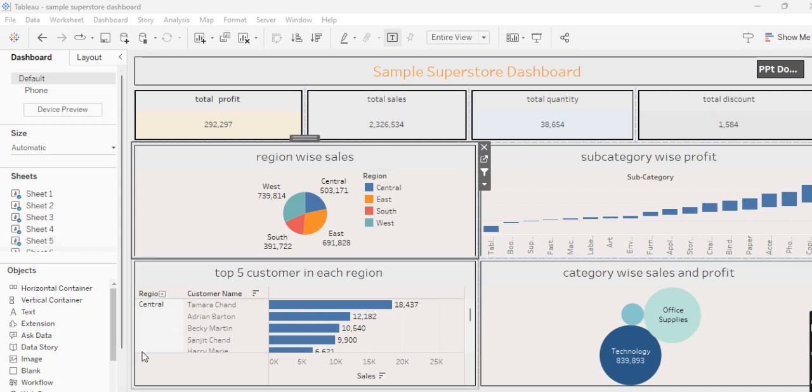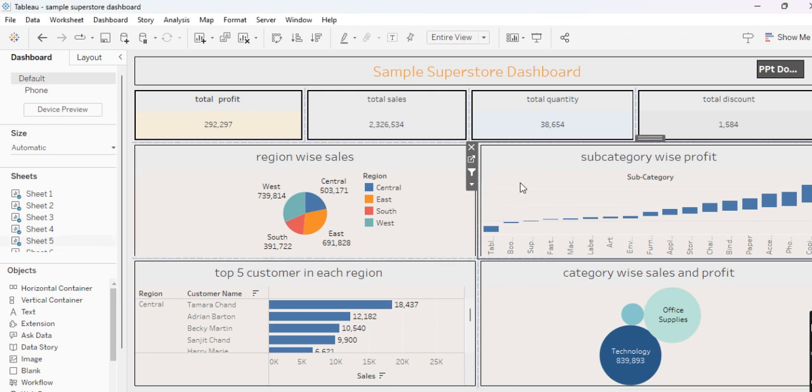So in this video we are going to see how to publish your file or workbook to the server. I have created one dashboard here, and as you can see, our dashboard is ready. I have created some KPIs like total profit, total sales, total quantity, total discount, and these four sheets. If you want to create this dashboard, I have already uploaded a video on how to create it, so you can check that video later.